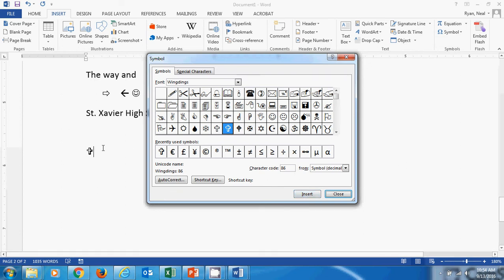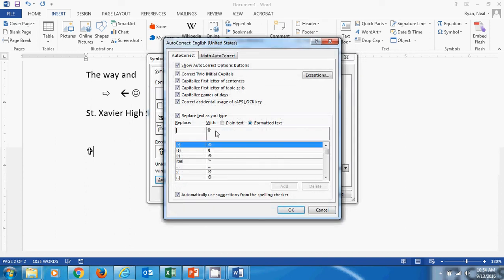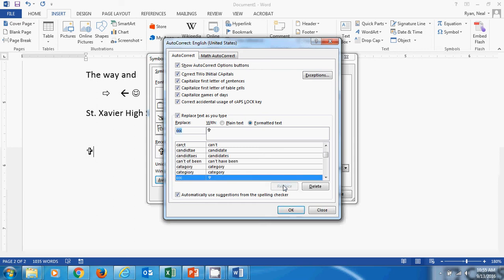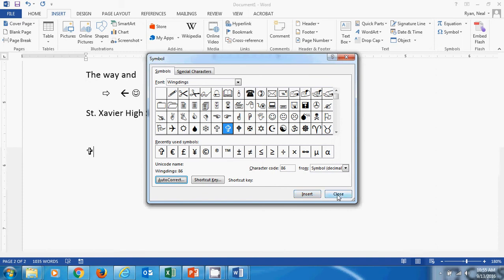But we want to do it when we use either a keyboard shortcut or AutoCorrect. So here's the AutoCorrect button with the cross selected, the symbol that you want. Choose AutoCorrect, and notice that that symbol is automatically inserted into the With box. And I'm just going to choose a CCC. And anytime I type CCC for Christ Cross, it's going to convert to that symbol. Click Add. Don't forget to click Add. And say OK. And then close.